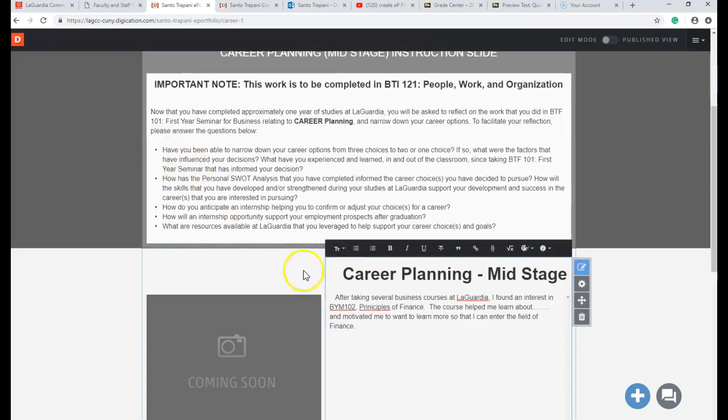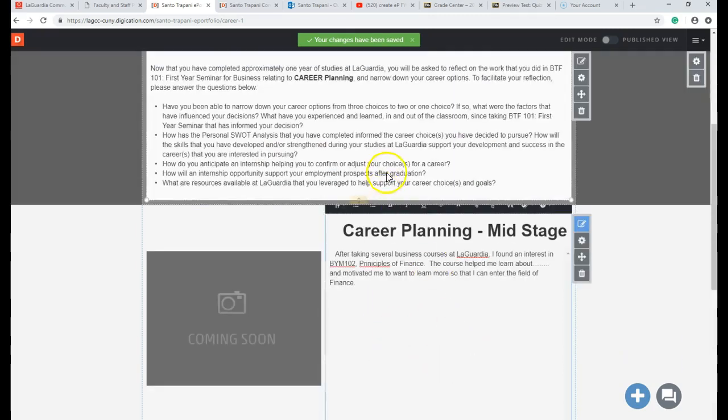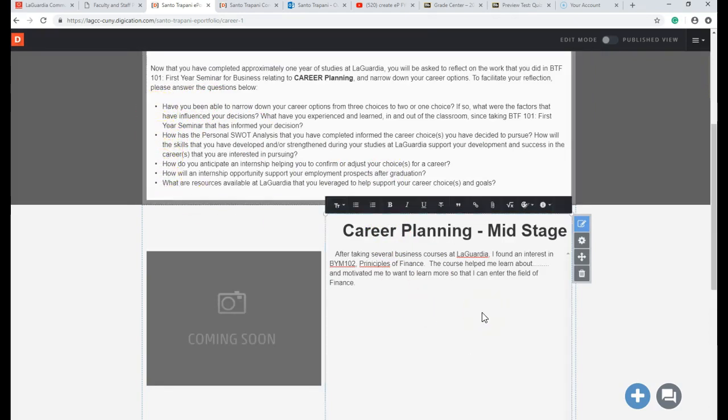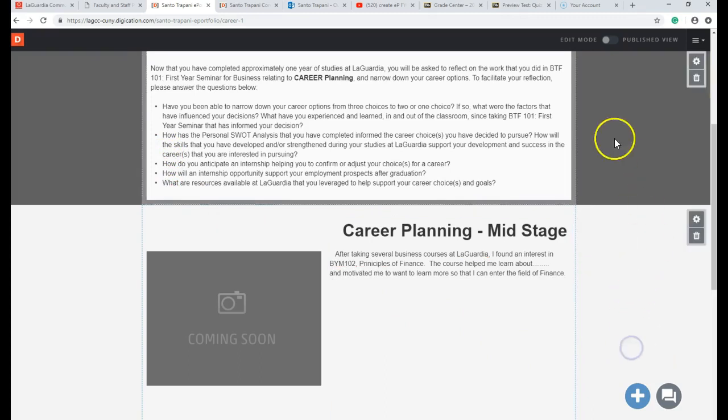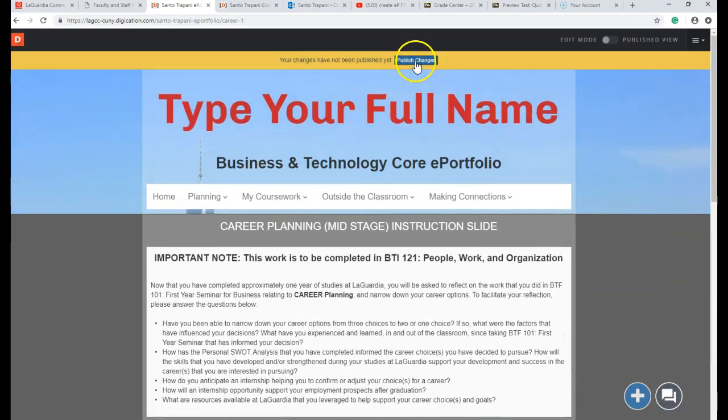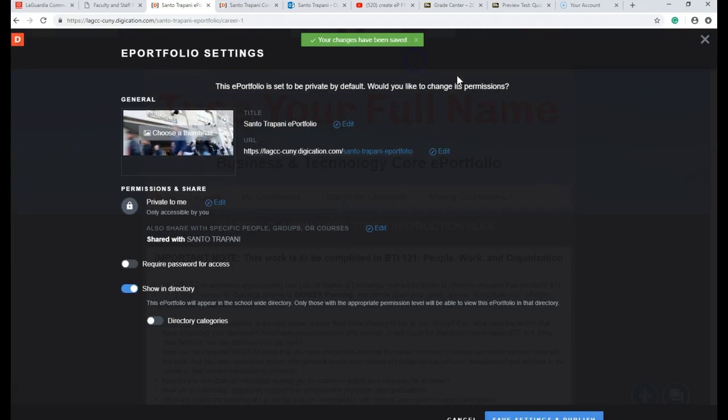You can label them. You can answer all the questions in essay format. Just make sure you address all the questions, 1, 2, 3, 4, and 5. Okay? Once you are completed with that, you can simply go up to the top and hit Publish Changes. Once you have done that, it says here this ePortfolio is set to be private by default. Would you like to change its permissions? You definitely want to change these permissions where it says private to me.